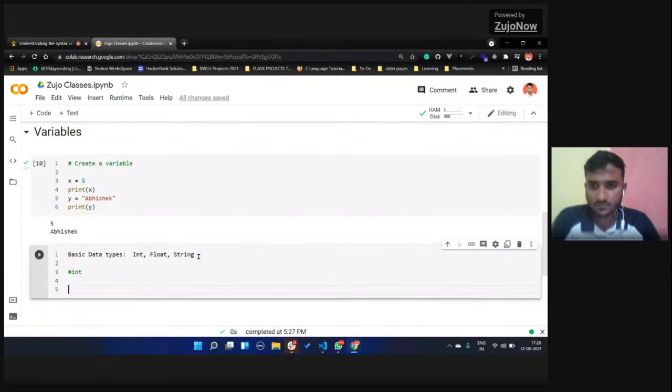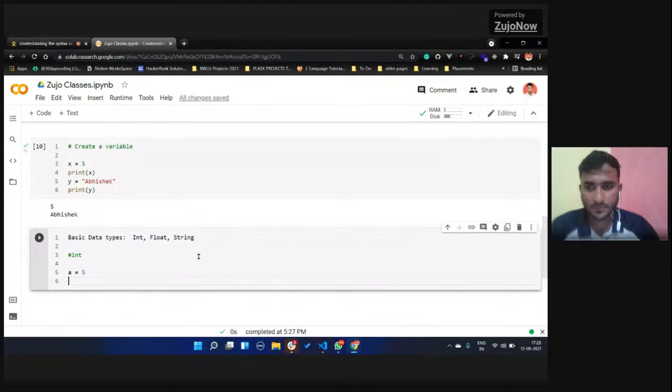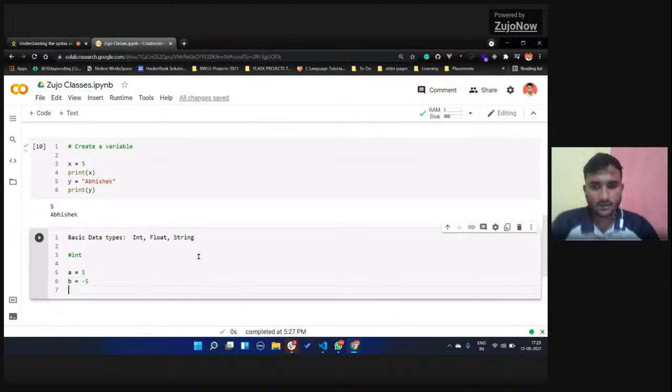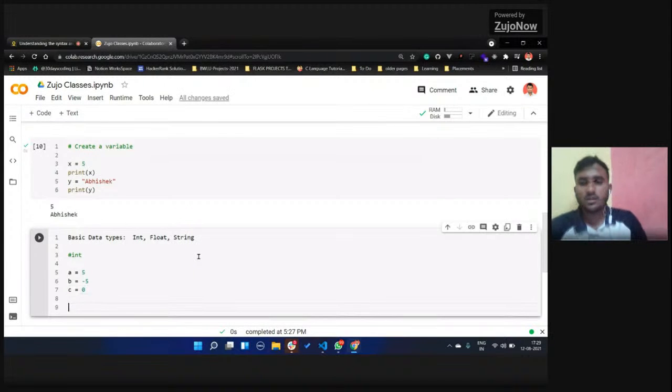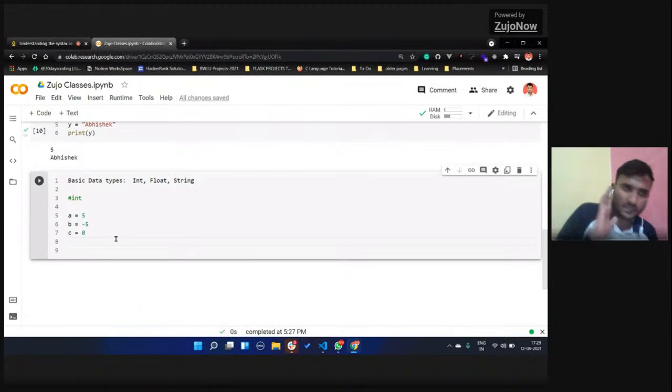So a is equal to 5. This is an int. B is equal to minus 5. This is also an integer data type, right? C is equal to 0. This is also an integer data type. I told you these are integer data types. All of these, minus 5, 5 or 0, stored in variables a, b, c are integer data types.